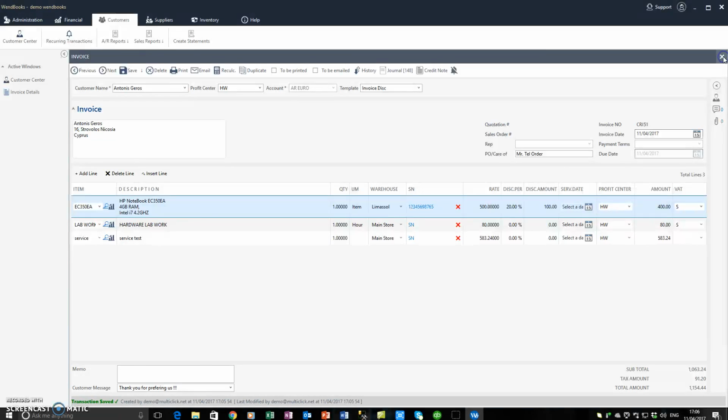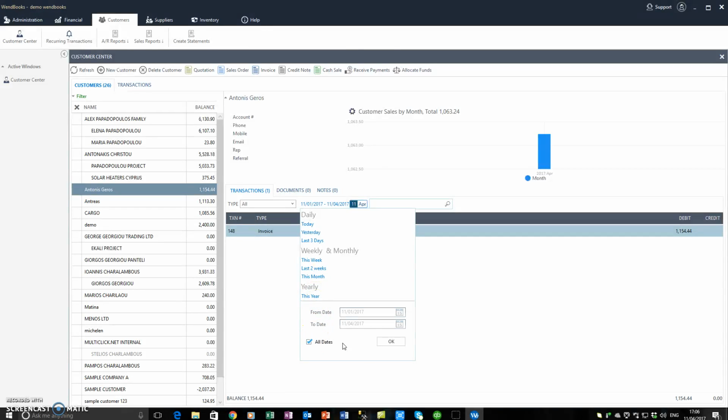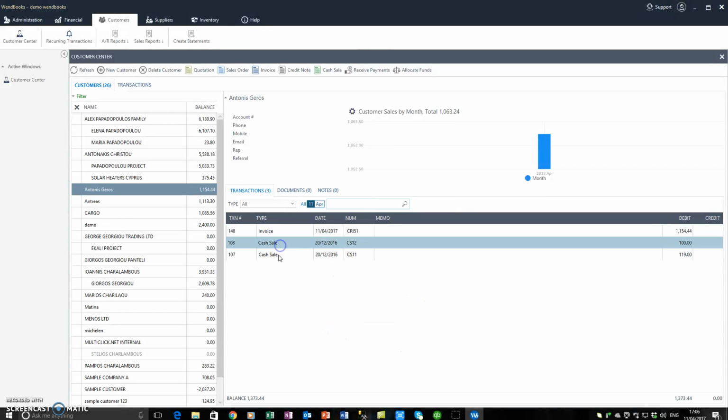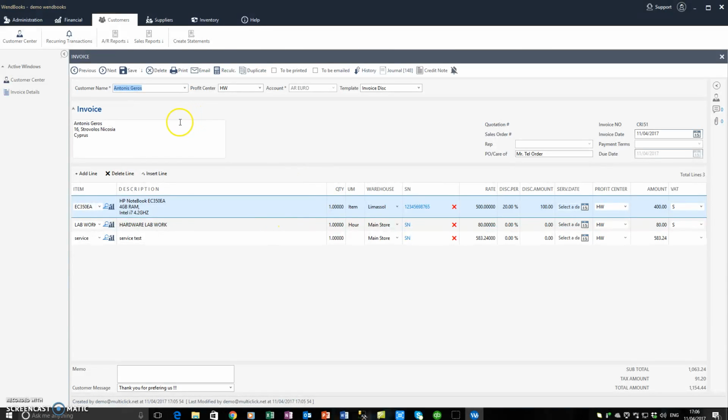Now if you just go back to find the client, you see that there is no invoice here. Simply click refresh, and here is the invoice. Of course, you can change the filter for the dates and see some other related transactions. Now to edit or delete the invoice, simply double click, and here is the invoice.